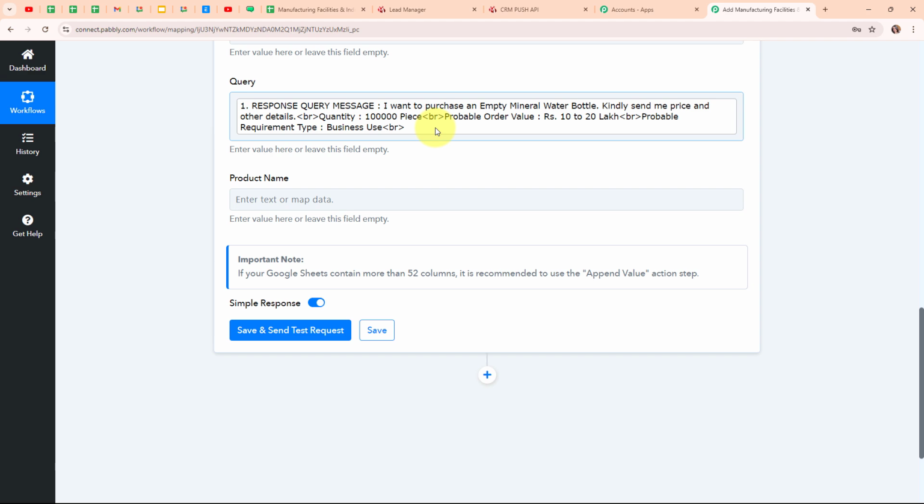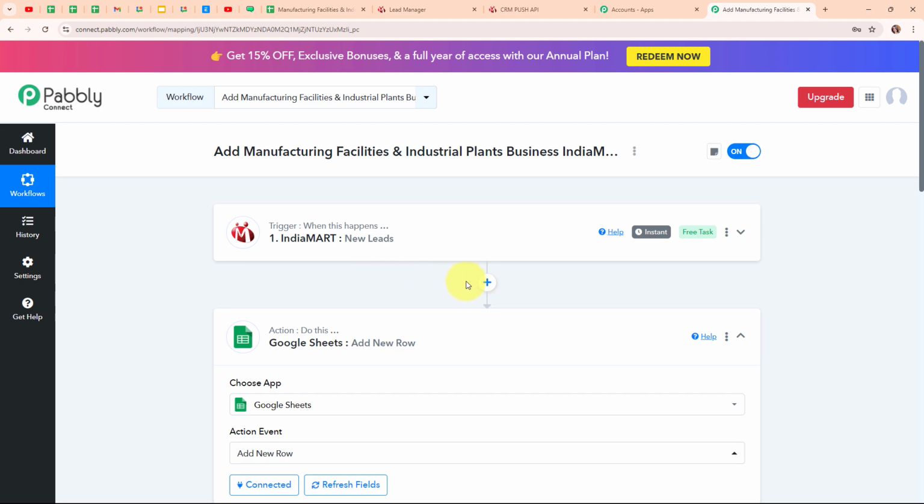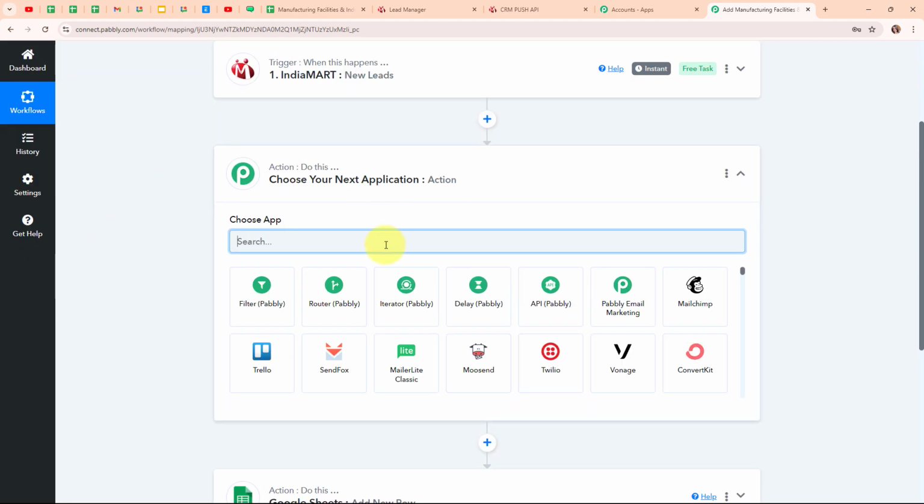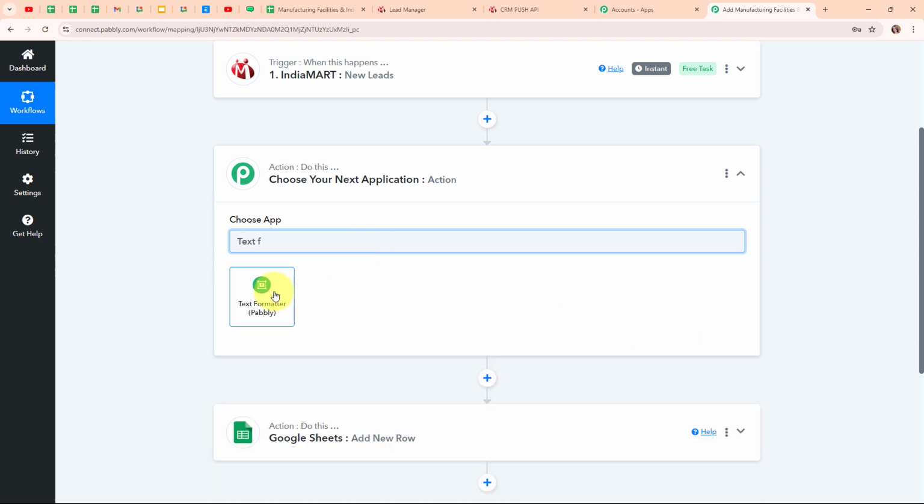For that, I'm going to add an action step in this workflow by clicking on this add action step button given over here. In this action step, I'm going to use a feature by Pabbly so that I can separate those BR tags from my query message. So I'm going to use text formatter by Pabbly. I'm going to select it.